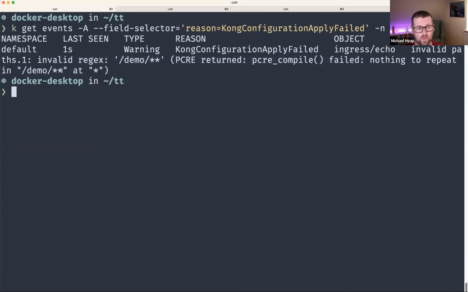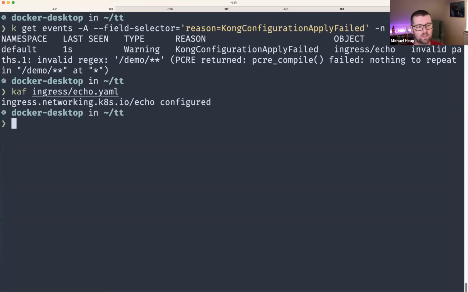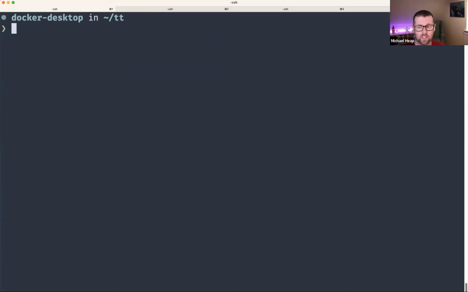So even though we can't warn you in advance, we can tell you almost immediately that we couldn't apply this configuration. And nothing else will be able to be applied until you've fixed this ingress. So I'm just going to fix that ingress so that everything is back to a known working state.